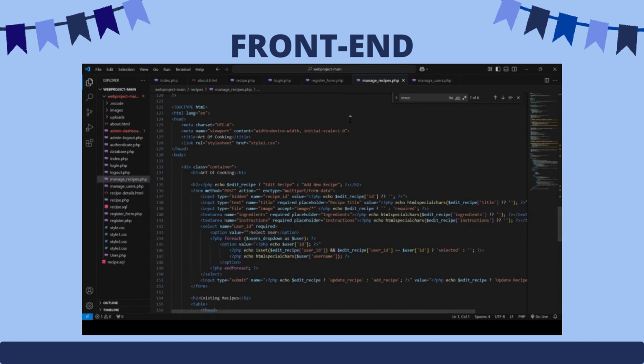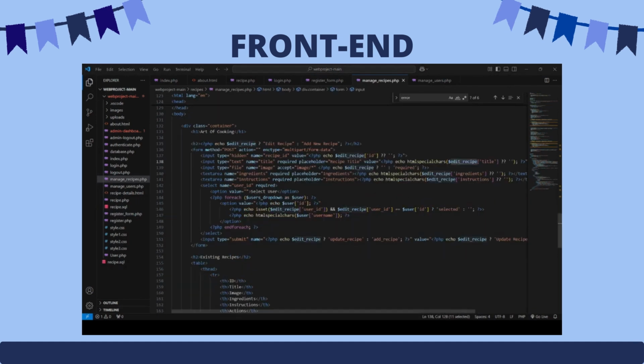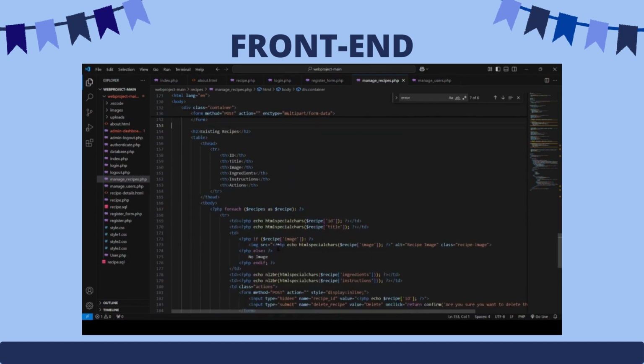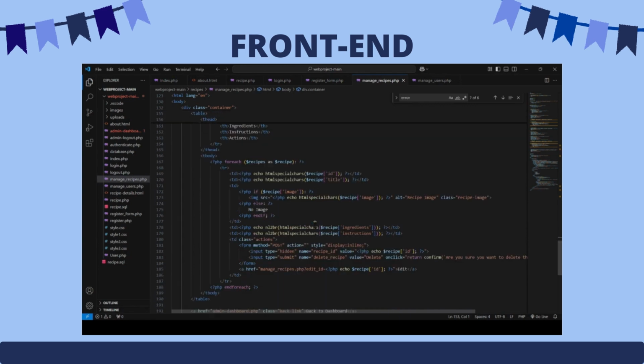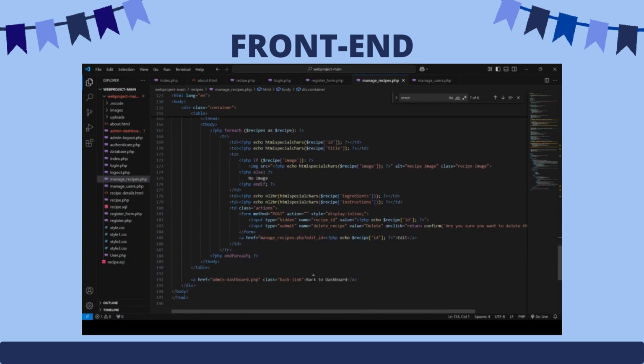Next, manage recipe.php. Here we have a form for the admin to create a new recipe or update. And down below we have a table for existing recipes. This is for the row, and for the columns, we have ID, title, image, ingredient, instruction, and action. In action, the user can edit or delete the recipe. And then if the user clicks back to dashboard, the admin will be redirected to admin dashboard.php.